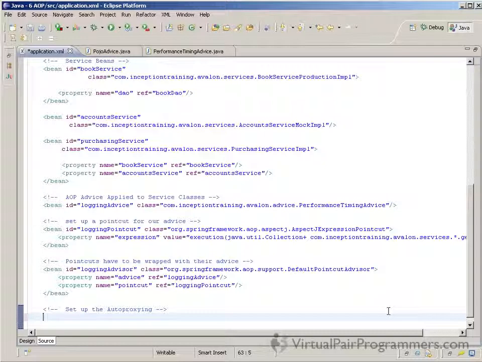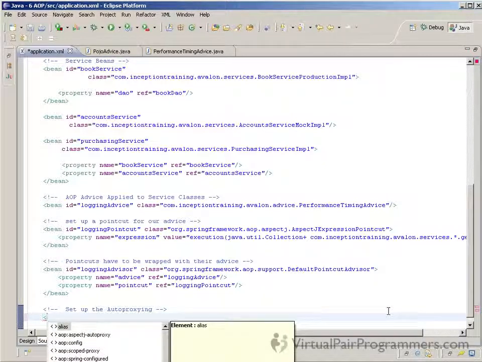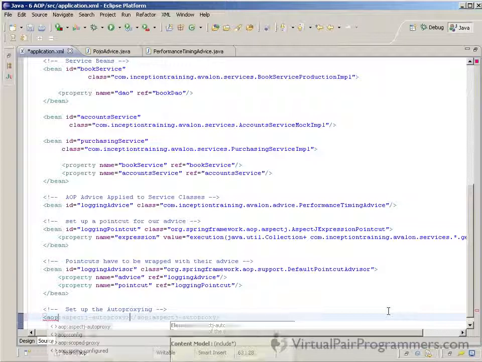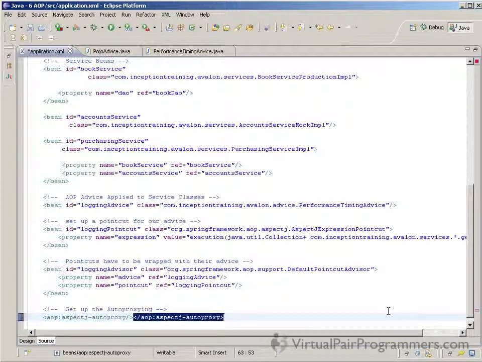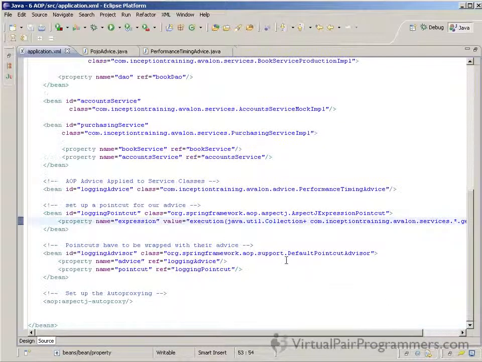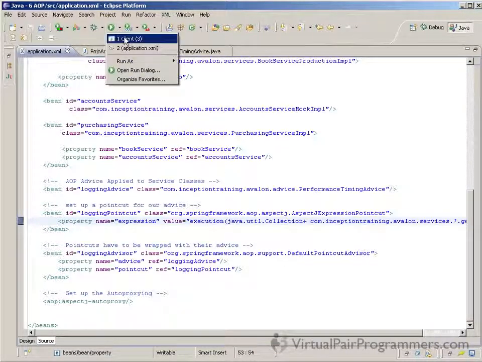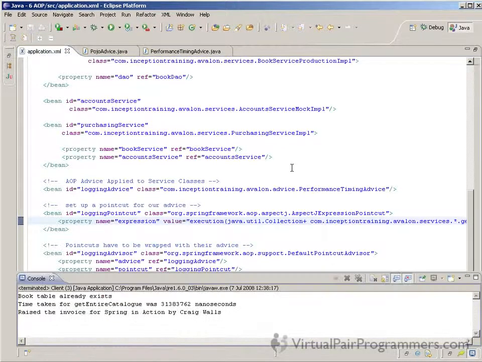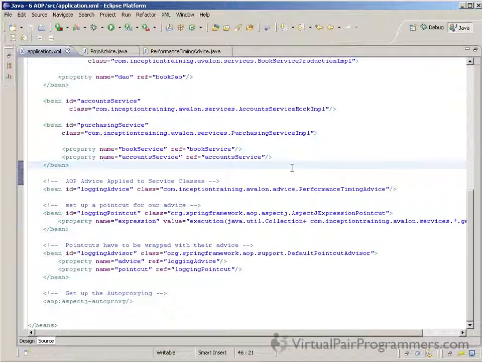Now all I have to do to enable auto-proxying is to refer to the AOP aspectj-autoproxy, and it's just an empty tag. There's nothing more to remember, and that's all I need, assuming that I have some advice configured in my XML and that there are pointcuts matching some of my beans. You'll see that now the advice is automatically applied, and I think that's rather sweet.